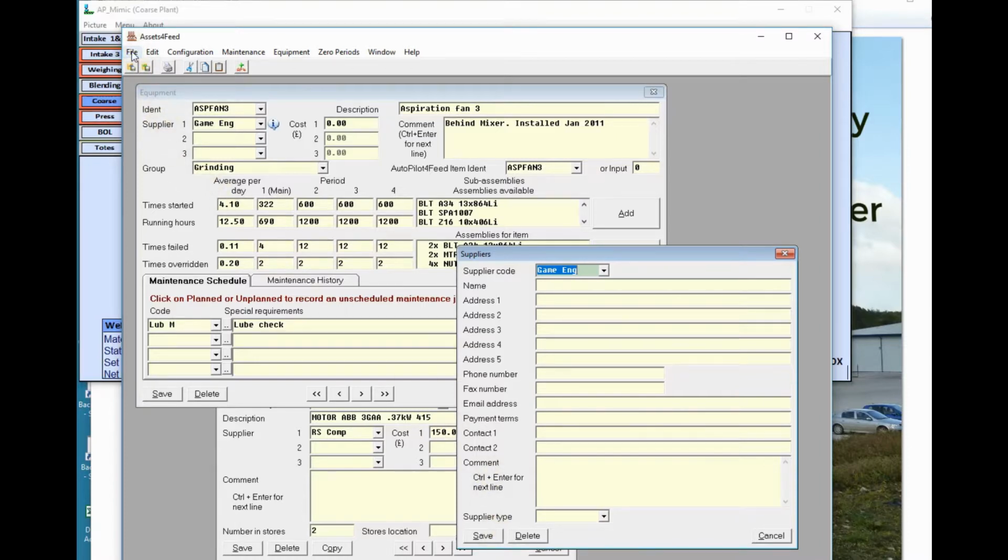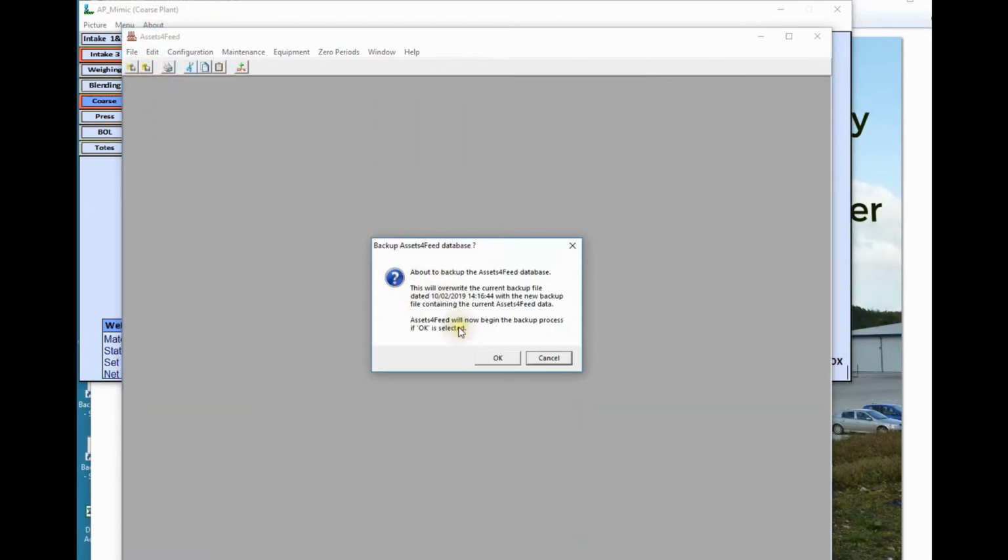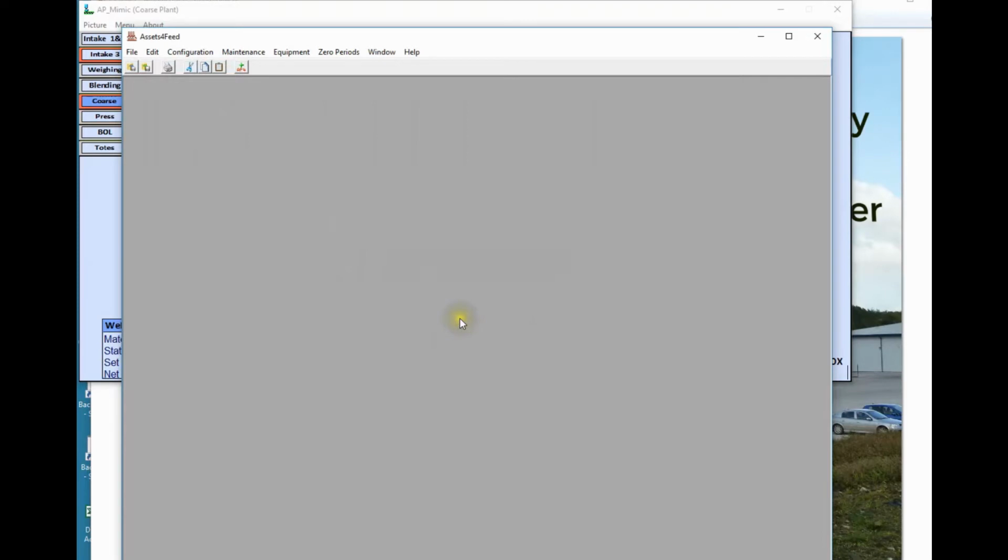Whilst we're here, whenever you want to, or at least on a regular basis, you should back up the data. So if you go to File, Backup, confirm that you want to do the backup, press OK, and it only takes a few seconds.